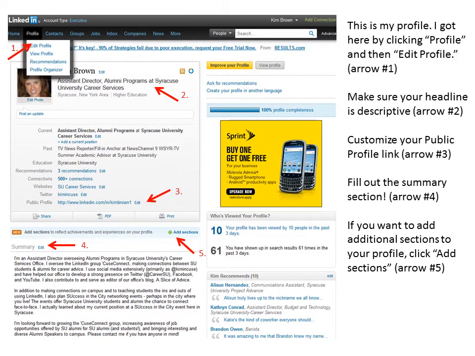So the first thing that's important to do is to click on the tab that says Profile, then Edit your profile. You need to be in Edit Profile to do all of these things. You want to have a headline that's descriptive, so you definitely don't want it to say Student at Syracuse University. You want it to say something like Aspiring Broadcast Journalist or Studying Public Relations at Syracuse University.